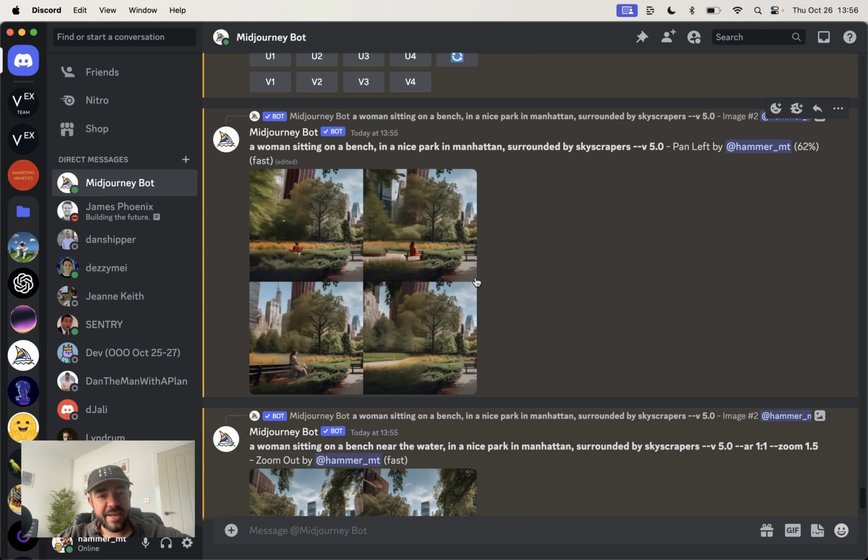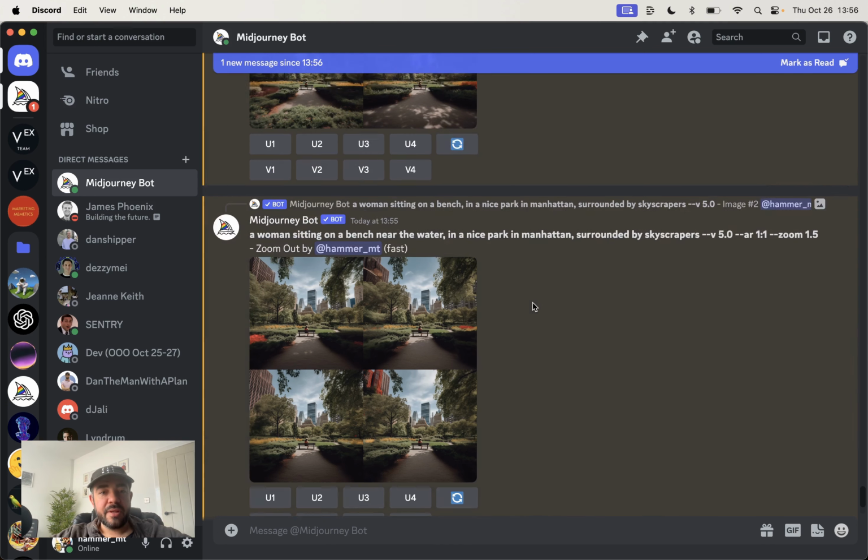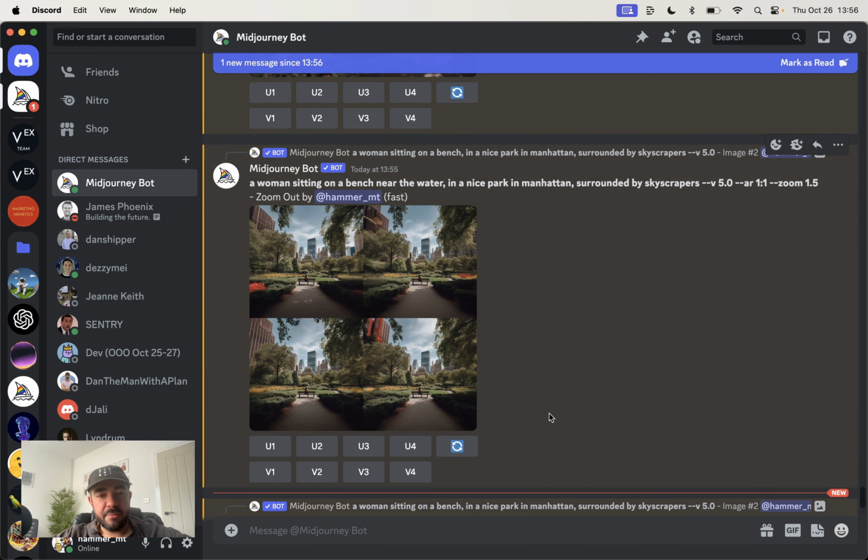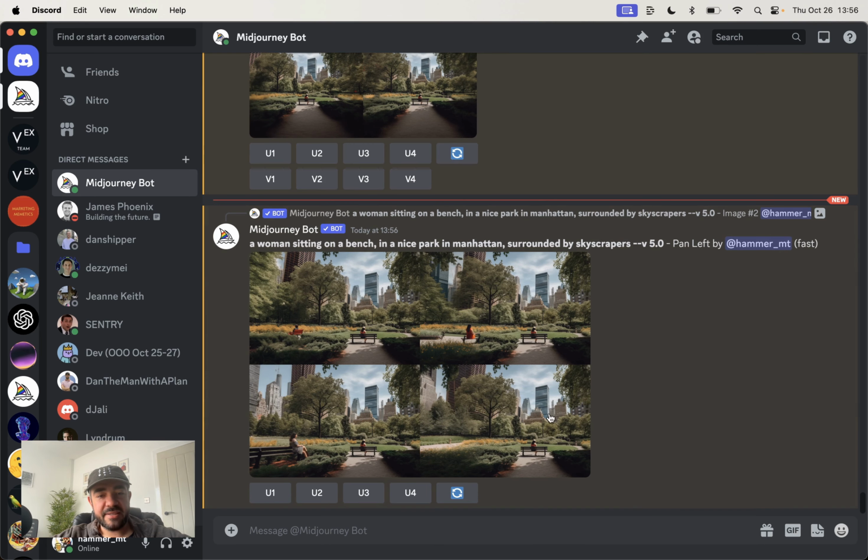What's so interesting with panning is that because we kept using the same prompt here, a woman sitting on a bench, it added another woman on a bench, right? That's something to think about here with panning left. That is something to think about with Midjourney and with inpainting and outpainting in general. You want to decide whether to keep the same prompt or to modify it specifically for that selection.